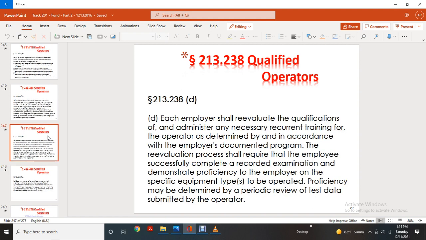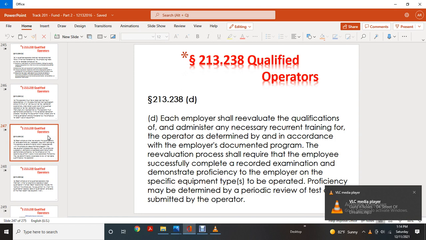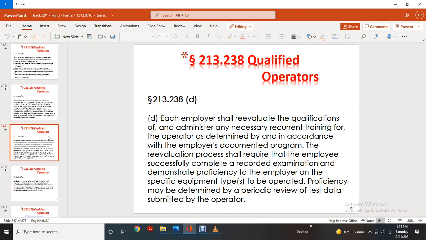Each employer shall reevaluate the qualification and or administer the necessary recurrent training to the operator, as determined in accordance with the employer's documented program, with a reevaluation process which shall require that the employee successfully complete the required examination and demonstrate proficiency to the employer on the specific equipment type to be operated. Proficiencies may be determined in a periodic review of the test data submitted by the operator.